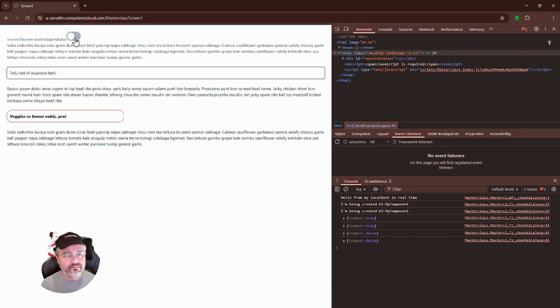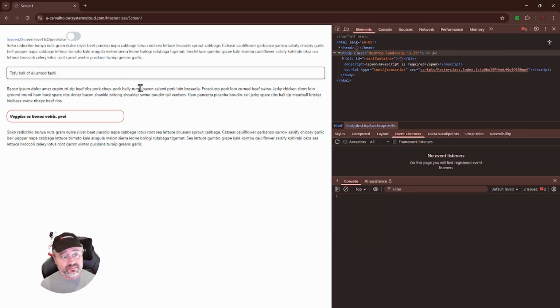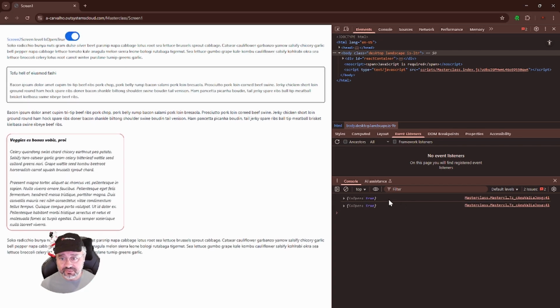Okay, yeah, because that doesn't trigger a parameters change, because it's internal, it's not coming from outside. But this one does, because I'm updating the variable from outside. So this triggers a parameters change. So is open true, true.